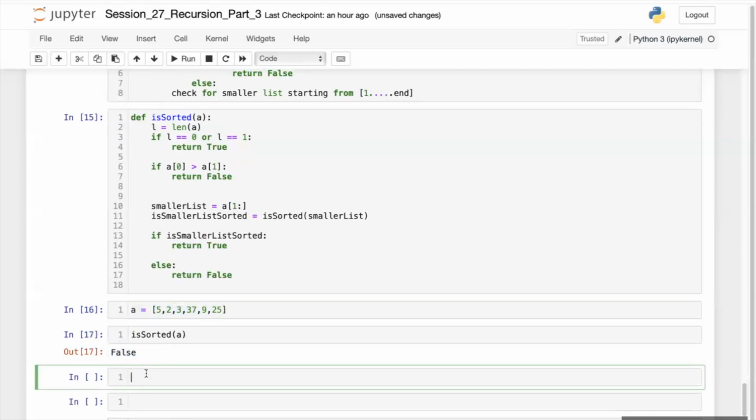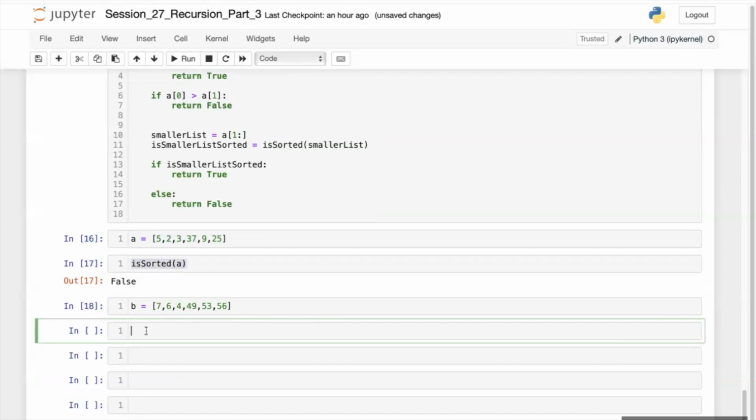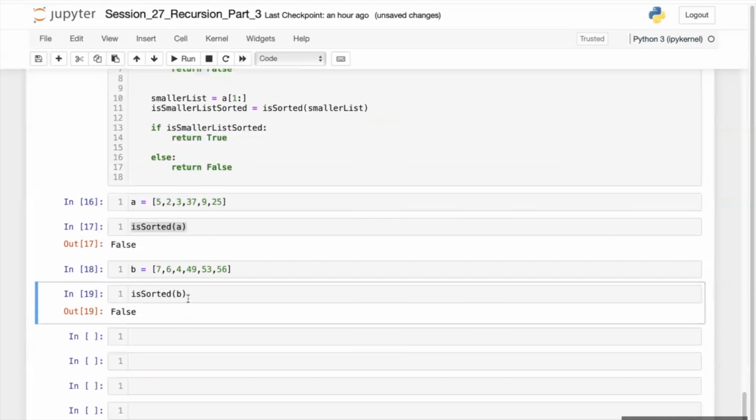Misra sir, please give me some other value. Another list. Tell me any list, whatever you like. 7, 6, 4, 49, 53, 56. Let's take this. Let's run this. Call this function and let's pass this value B. I'm getting false.